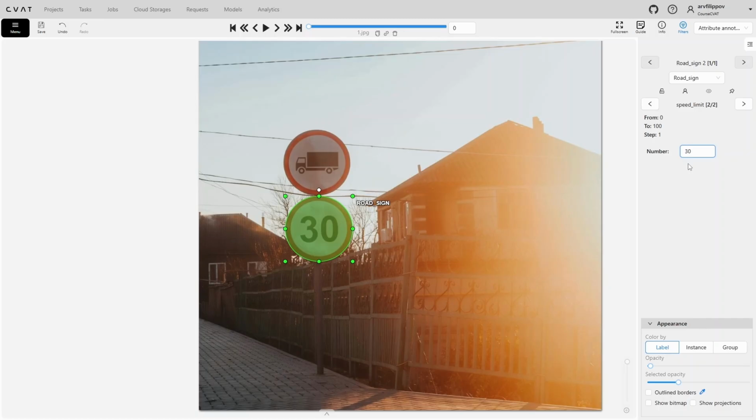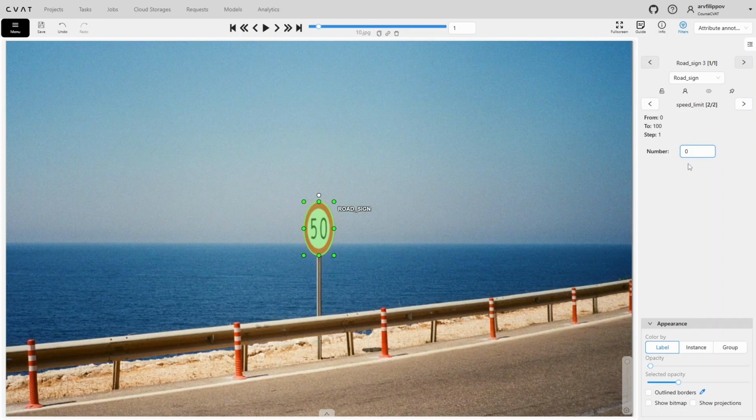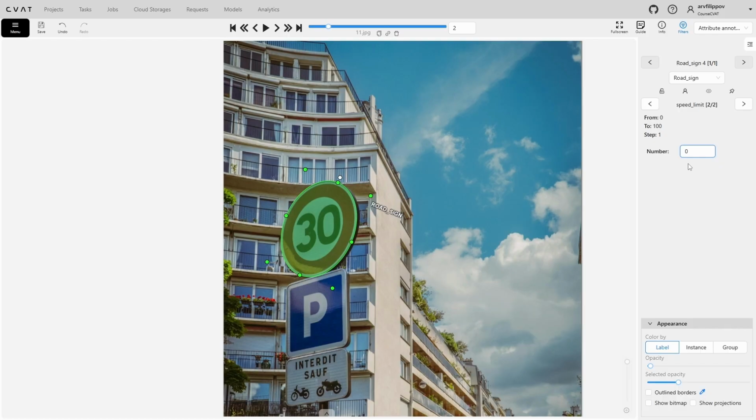Use the right arrow key on the keyboard to switch between frames that meet the filter criteria. The default focus will be on the input field for the attribute value, so we can immediately start typing the values without clicking on the field with the left mouse button. Using this approach, we will fill in the values for all the remaining objects.